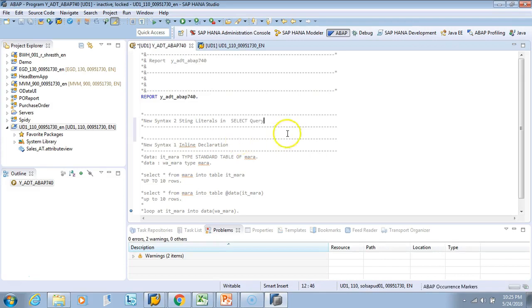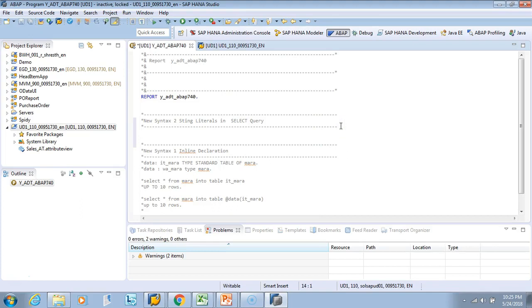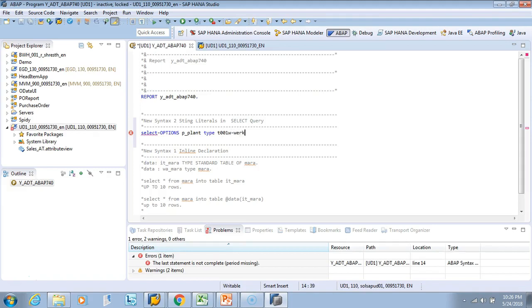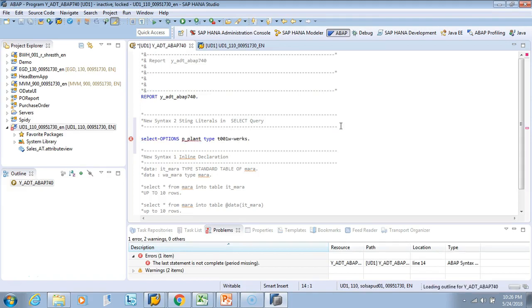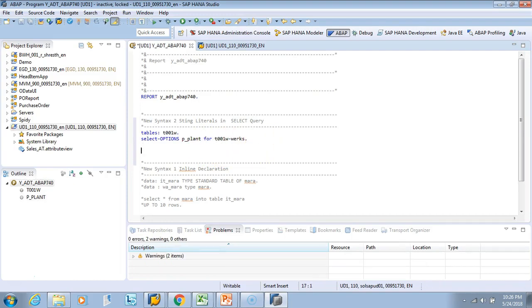For that, let me create a select option, just to play with data. Say select option P plant type, T001W works, and then I have to give tables. This is not the right way to do it, but just for practice I'm doing it. Tables type, now it should be 4, right?